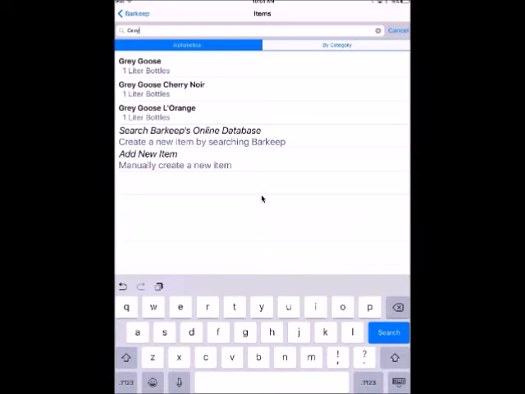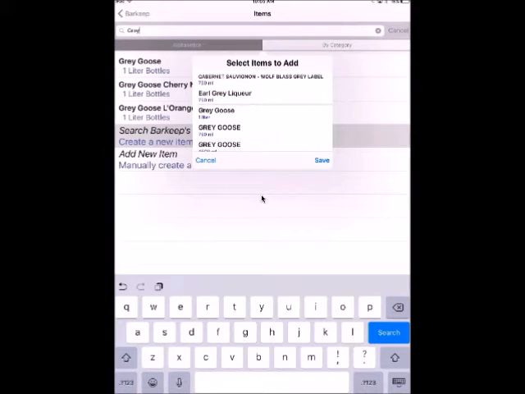Now let's say that I want to carry 750 milliliter bottles of Grey Goose. I can go ahead and hit search Barkeep's online database, and that's going to go off and search our database of 75,000 items and bring back anything that has gray in the name. So here we have our 750 milliliter bottles of Grey Goose.